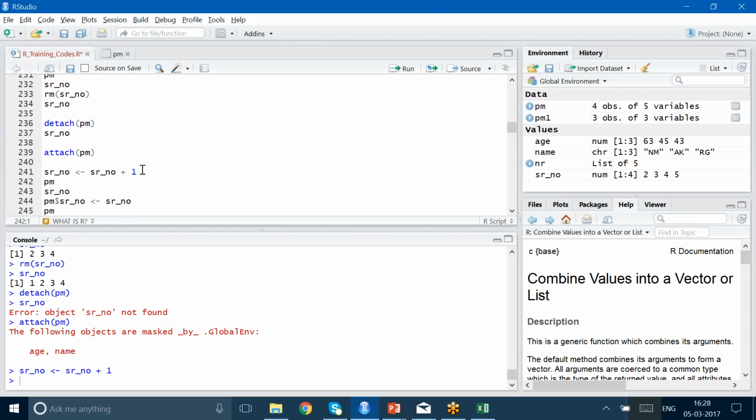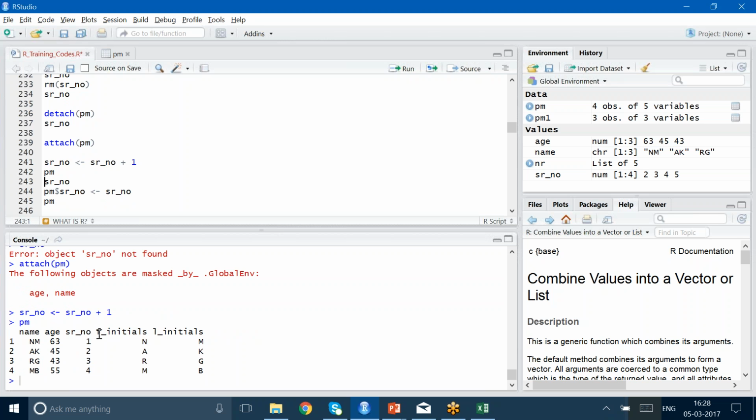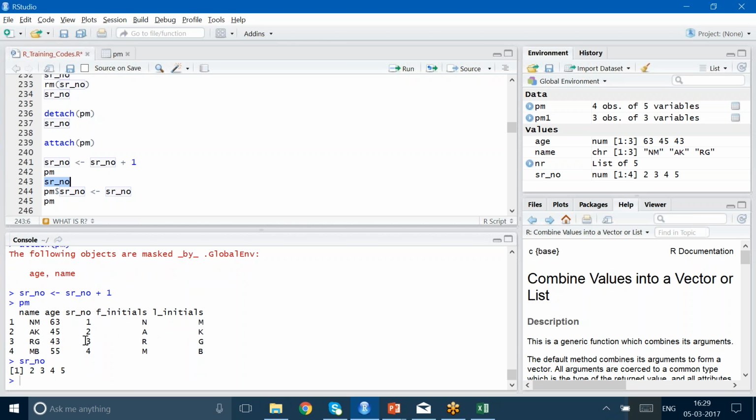But when I do PM, the values are still 1, 2, 3, 4. The values are not changing. Why? If I just say serial number, I see the values as 2, 3, 4, 5. But when I look at the serial number column in the PM data frame, the values are still 1, 2, 3, 4. Why is it so?